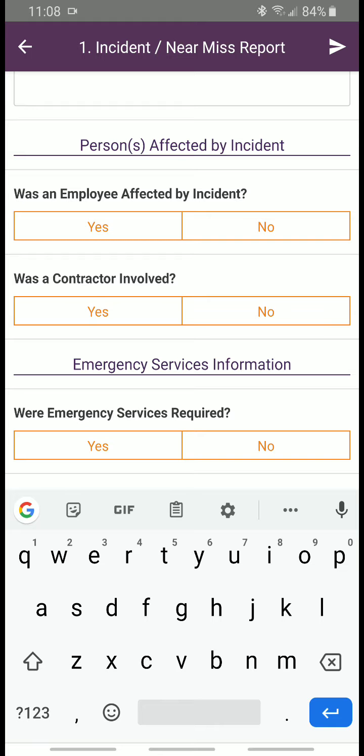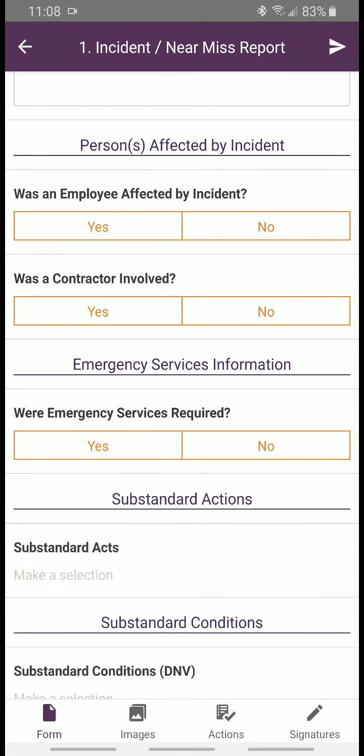But this box is here. You select no or yes depending on the employee. So for this situation, we'll say no, an employee was not affected by the incident.